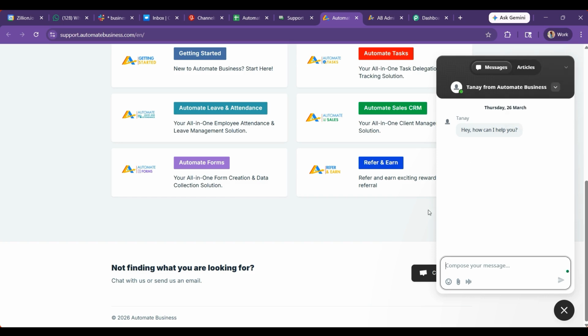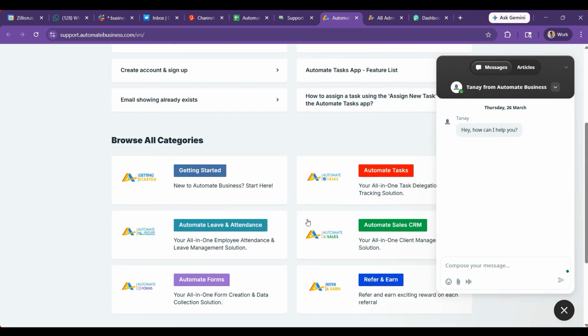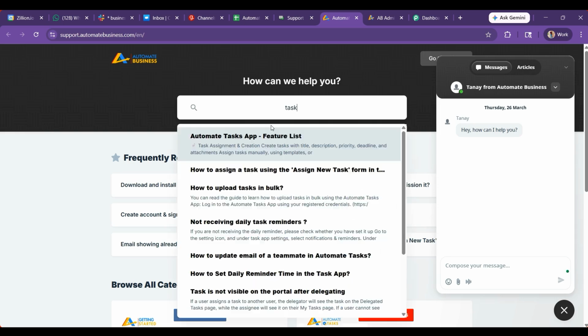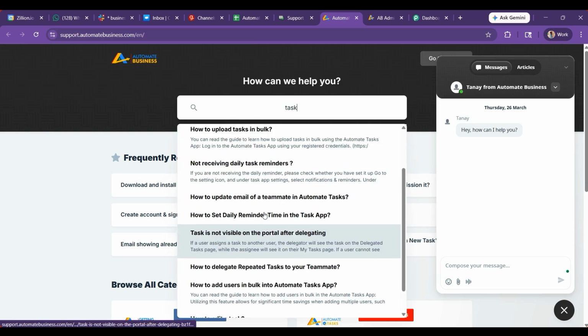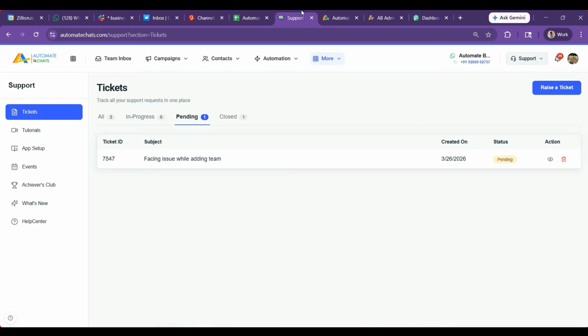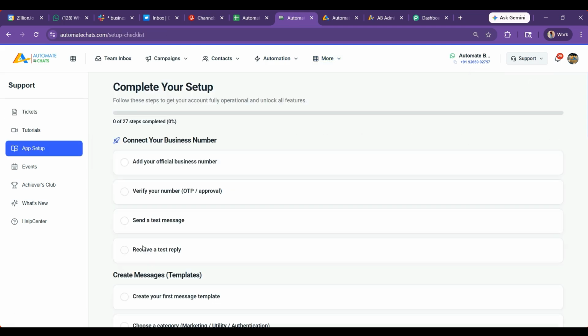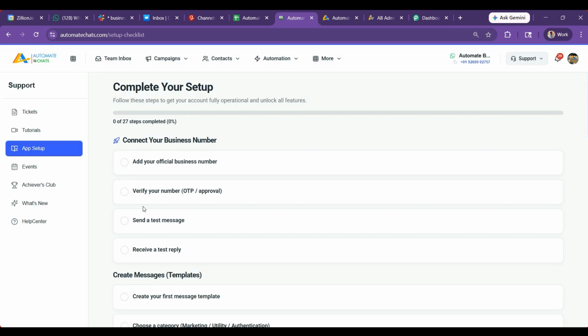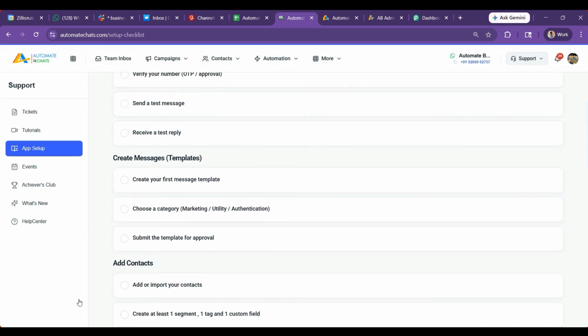After that, we have some tutorial videos and the Help Center. You can search the Help Center over here. So you'll be able to find the article related to the issue or the feature if you want to search here. Here we have app setup. You'll be able to set up the app checklist over here. Once you have done the checklist, you'll be able to mark the checklist over here.